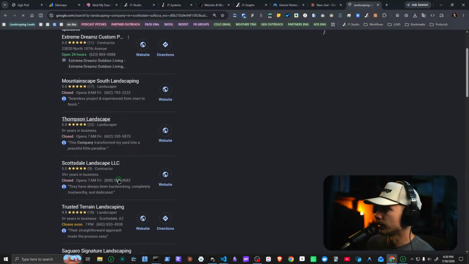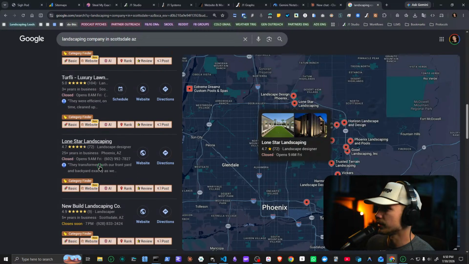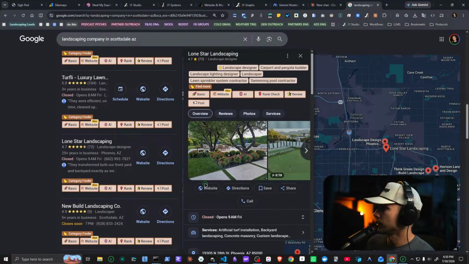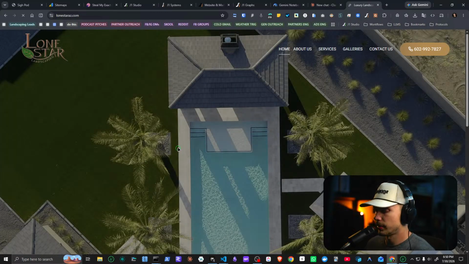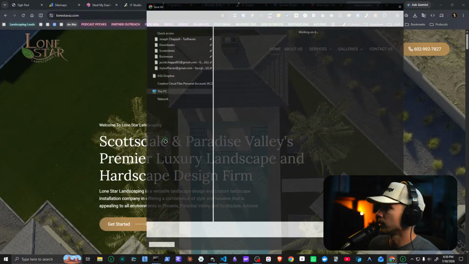Okay. A lot of 5-star rated companies too. That's interesting. Lone Star Landscaping. Lone Star sounds like Texas. Let's see what we got here. Okay, this will work. This will work great. We can probably save this logo as well.